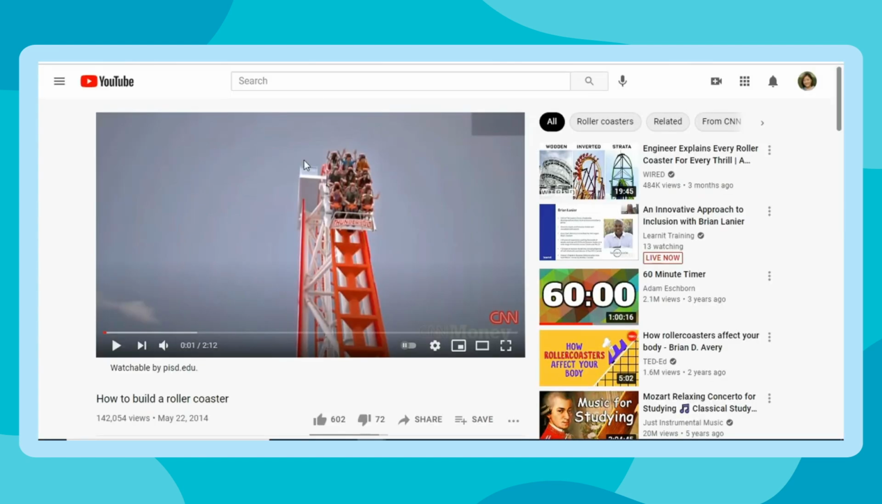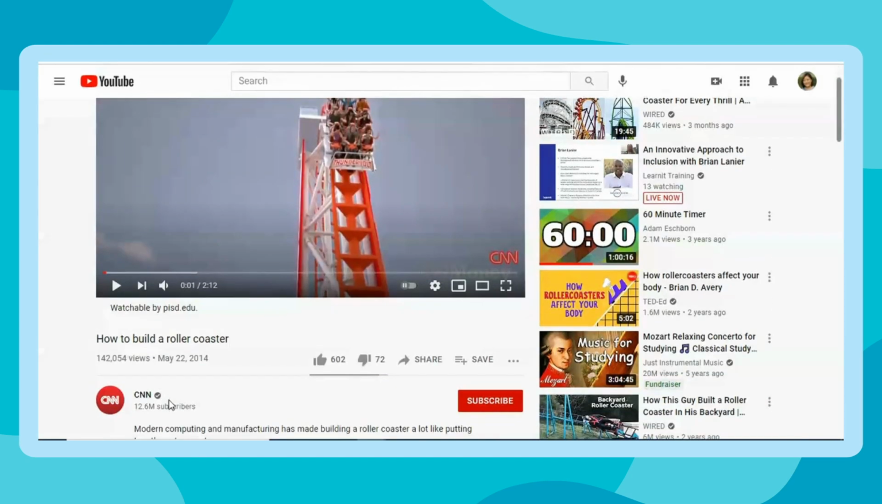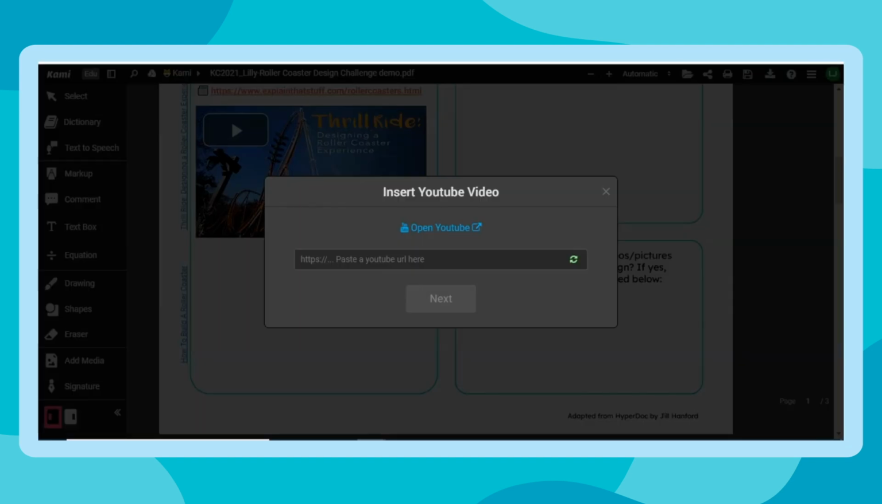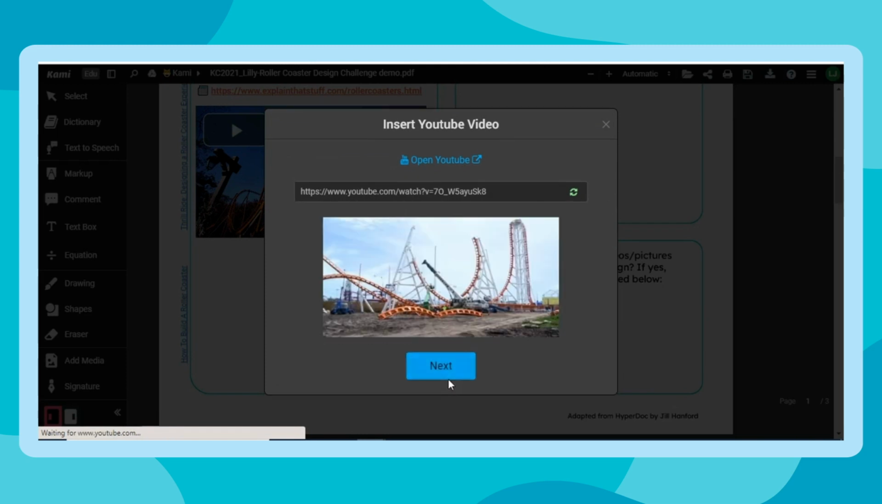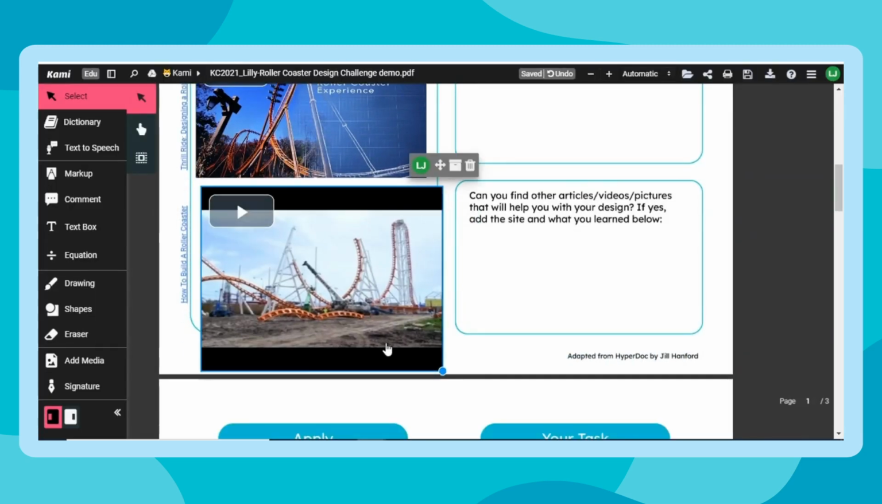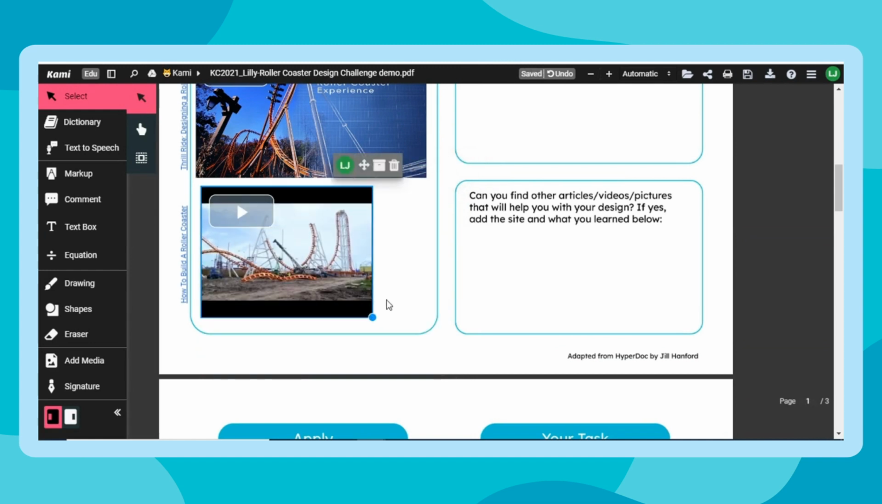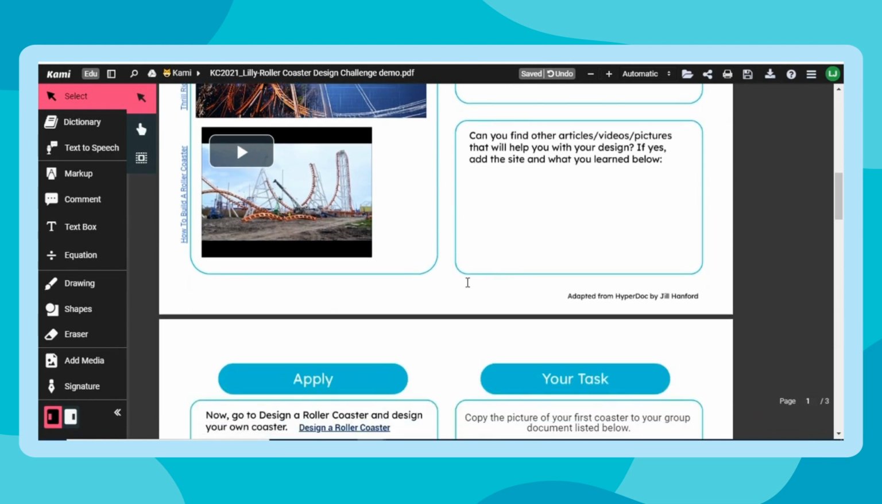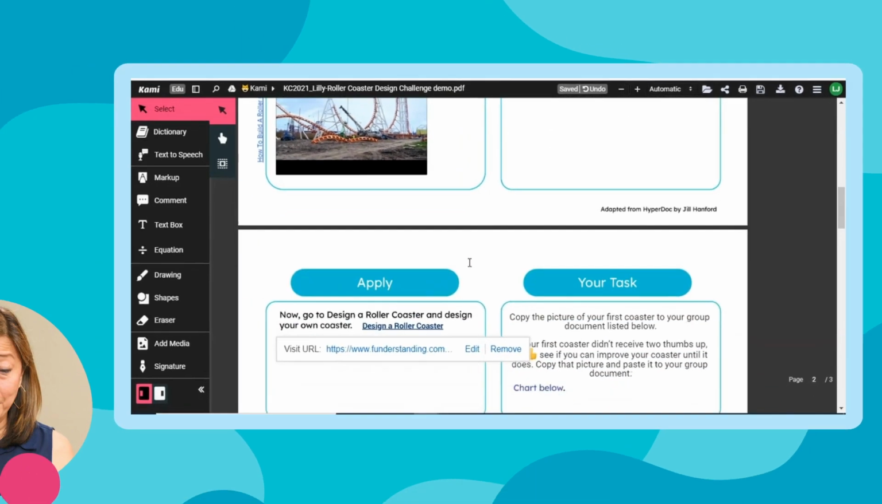And then here, we're going to add this video that's created by CNN. It's how to build a roller coaster. And I'm just going to grab this URL and come back to my Kami document. And once it's uploaded, I can just drop it in right here. I can resize it. And then the students will be able to play it right there inside the document.